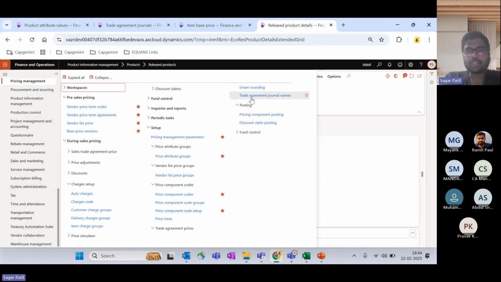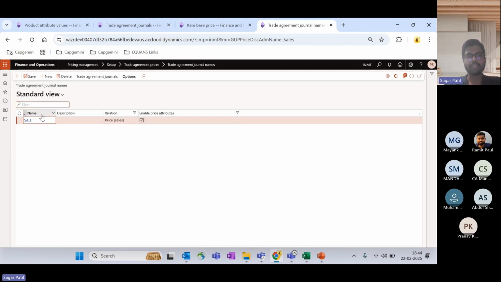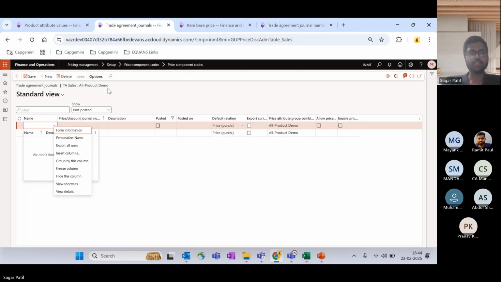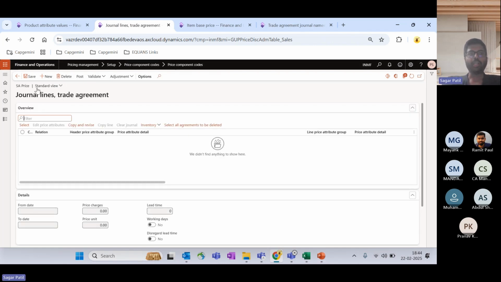Pricing management, trade journal, new. I say price, save it. Here it should come. Yep, it has changed to price sale, align. Now it is exactly same as you are defining for trade agreement.